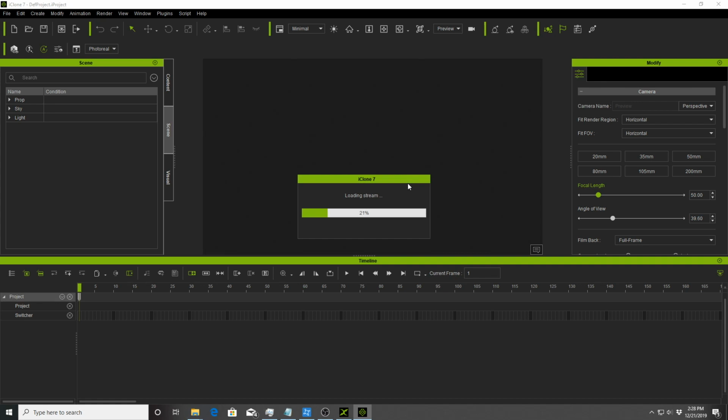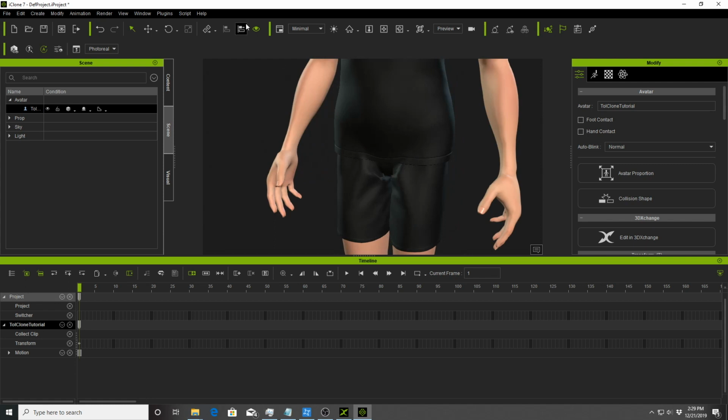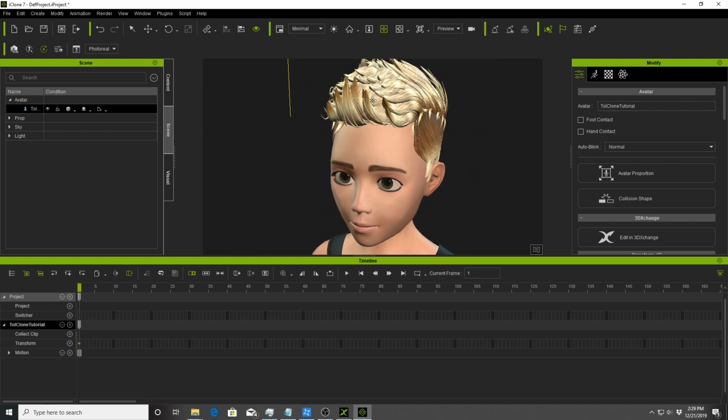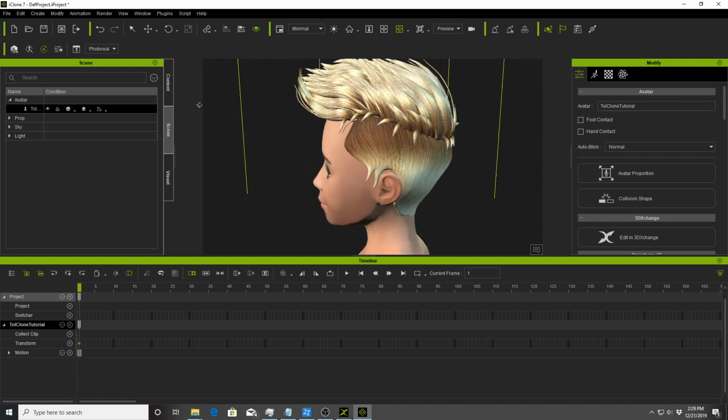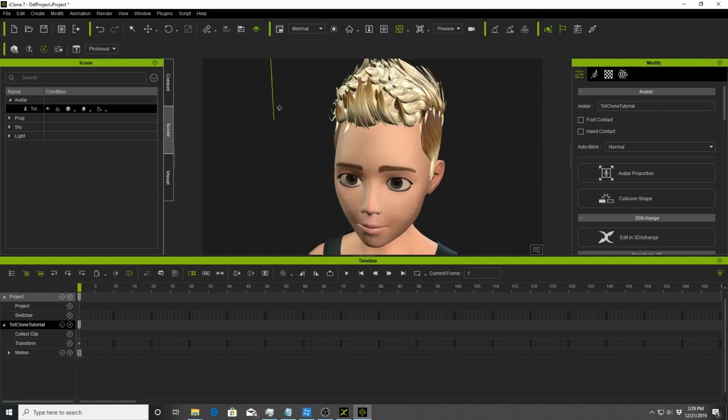Alright, iClone 7 has opened up, and it is now about to import our character in the middle of the scene. Alright, here is our character imported into iClone 7. Let's pan up here. We can see our character's face and everything. And you can make a number of changes to your character, just like if you had a character native to iClone 7 or Character Creator 3.